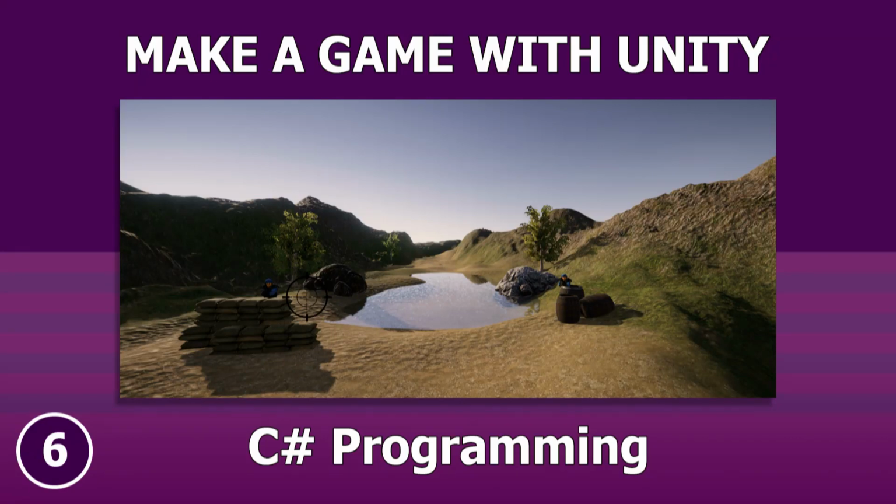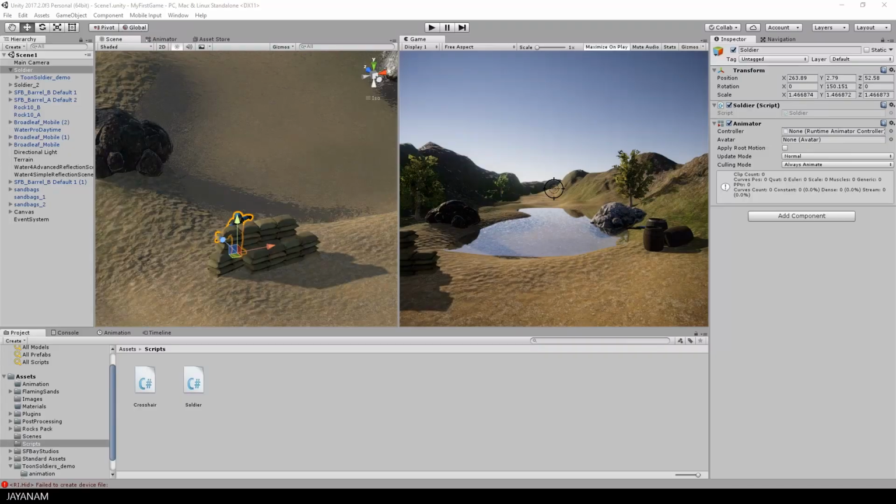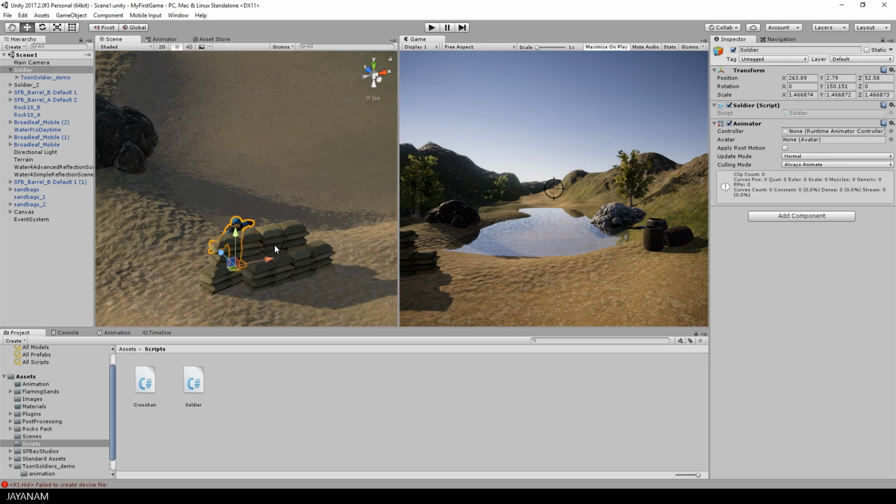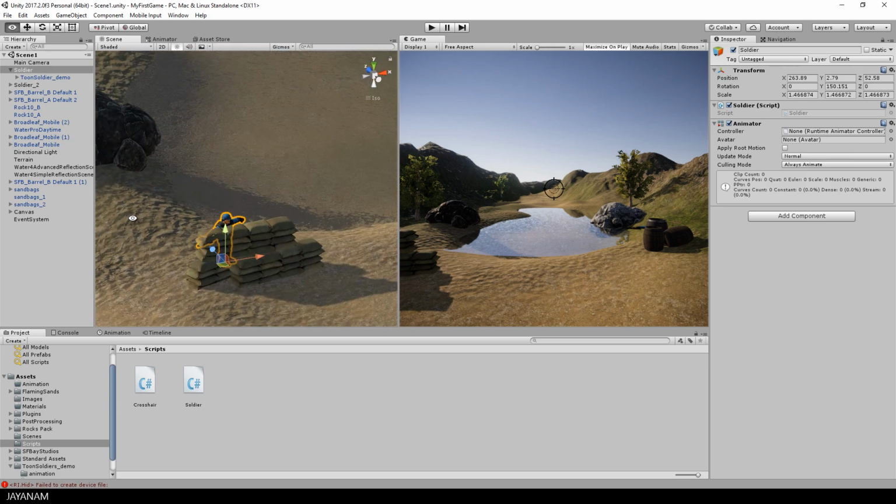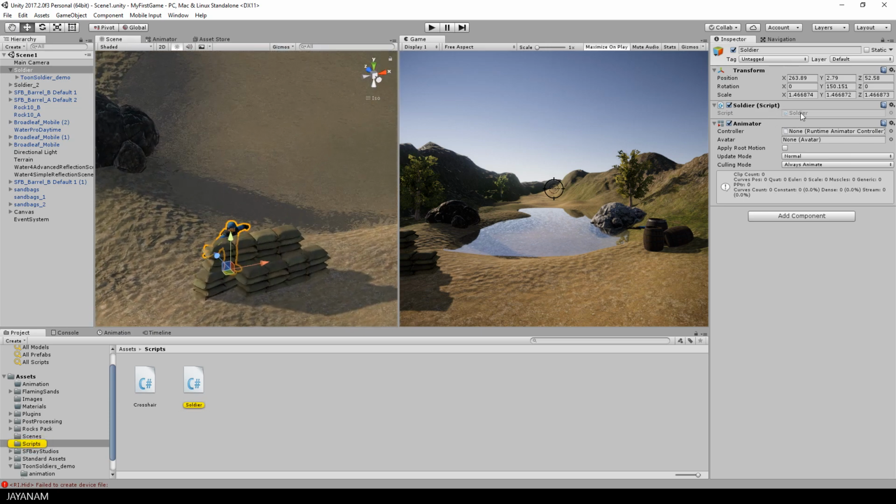Hello and welcome to part 6 of the Make a Game with Unity series, in which we will use some C# programming to let the enemies appear and hide at random times.